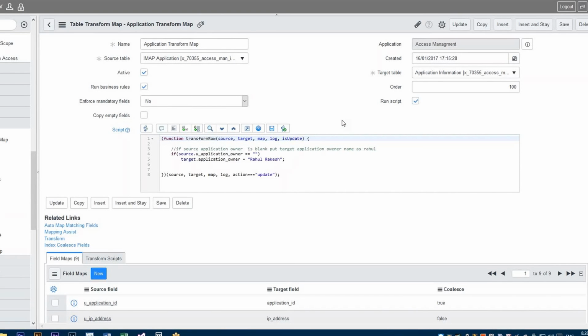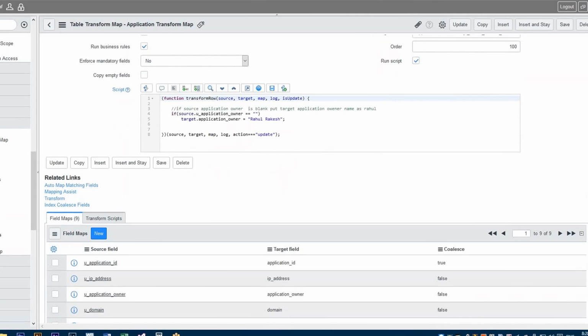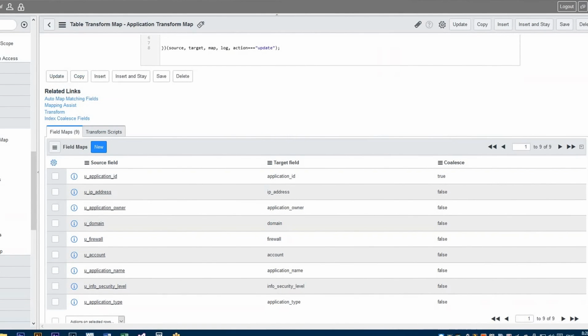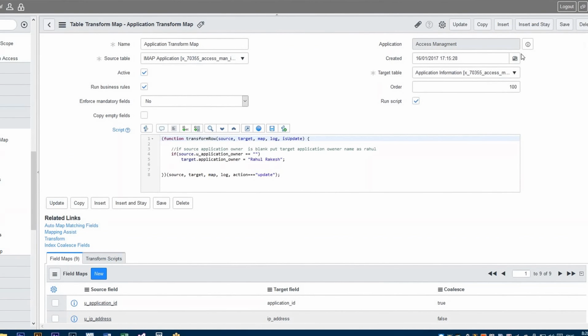Okay. So now our transformation map is correct. Any question on this transformation map? No, I'm okay, Mr. Rahul. No, I'm good too. Okay. So now we have our transformation map ready. Now let's go ahead and do transformation.